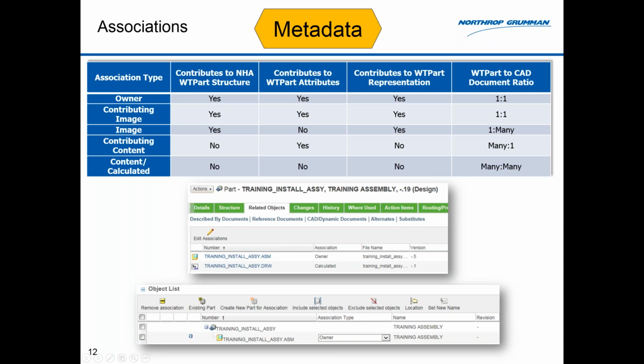Calculated links are created between a drawing and its CAD owner link WT part. This is a passive link that does not pass any information. By default at NGIS, each CAD document has an owner-associated WT part that is created upon initial check-in. If a WT part already exists in Windchill, for example, for us in relation to a spec, upon check-in, the newly created CAD will be automatically associated to that pre-existing WT part.